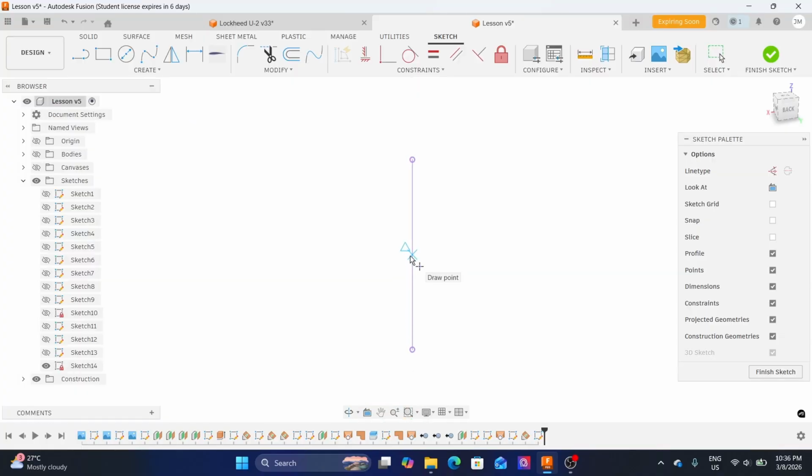So there we go. I know that it's the midpoint because the crosshair, or this X mark right here, has a triangle beside it. So that's the midpoint of the line, and then I'll hit escape so that I could exit the point.